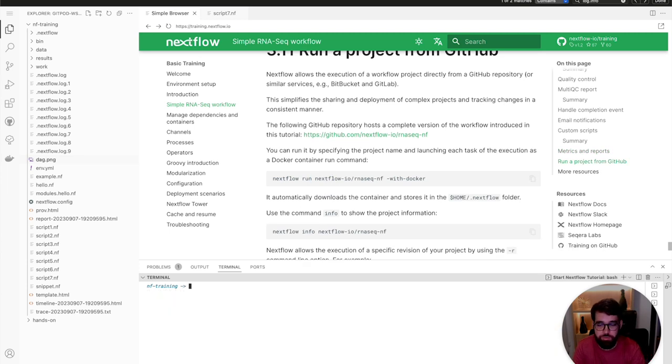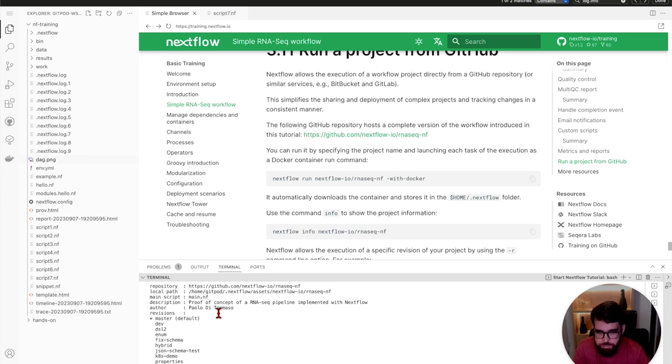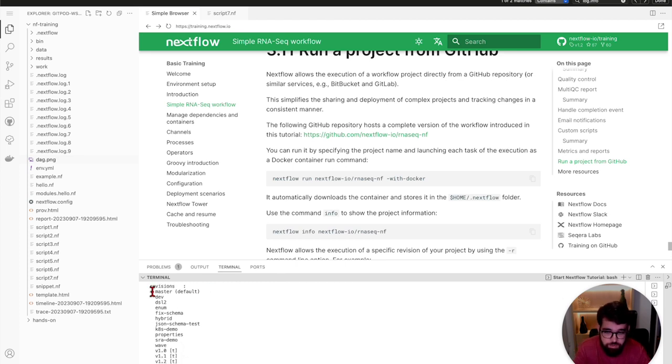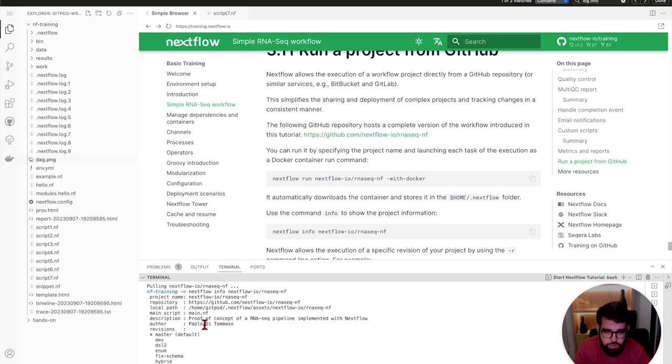You can also get some information about some pipelines. So nextflow info nextflow-io/rnaseq-nf. You can get some info about this pipeline by typing this command. Here we have to choose a revision. Actually, it shows the revisions, but it's the default one, which is master. It has a description, who is the author, the main script file, and the local path where it's stored. So when we do the nextflow pull, or when you do the run with the remote pipeline, it will store it in .nextflow/assets in your home directory.